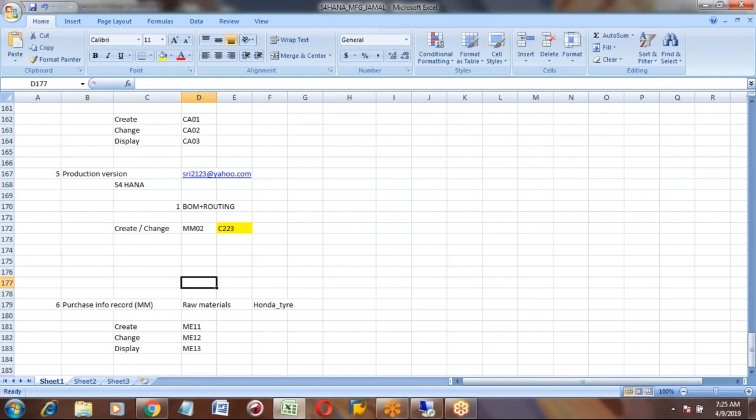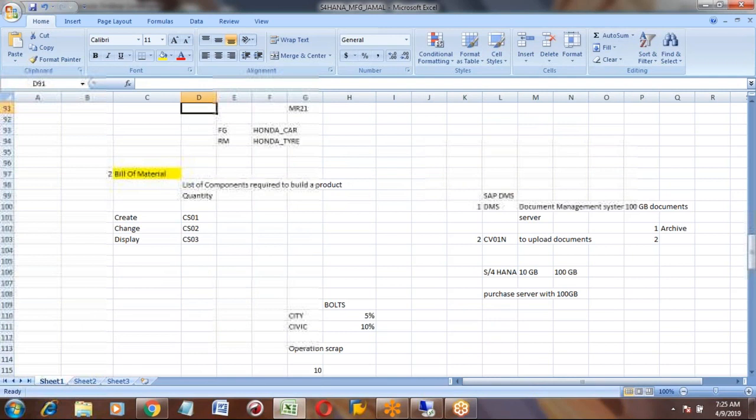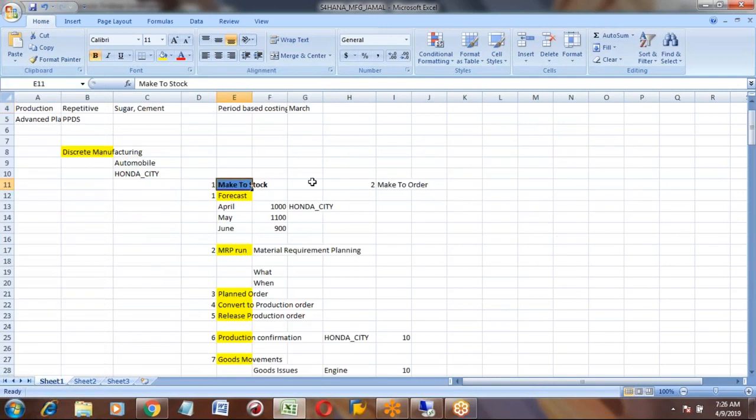Now, till now, we have created the master data required for our module. Now, we will go to the cycle. Cycle means the starting and ending of our process, like in discrete manufacturing, make to stock is our scenario. One thing I'm missing is the transaction code. You put ME11, that is the transaction code for creation of purchasing info record.